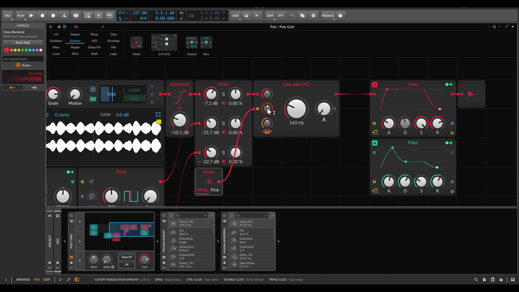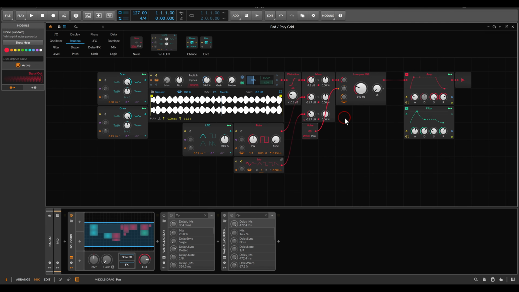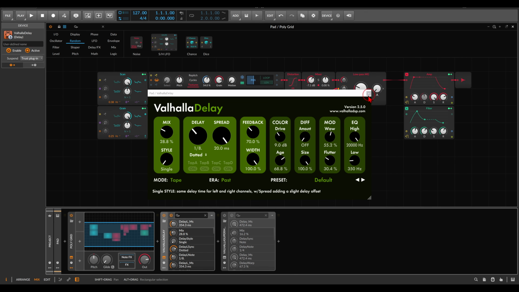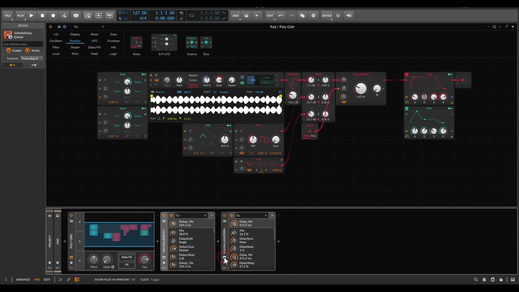Right, and now all what we need is some delay and reverb. I have here the Valhalla delay with the tape delay, and of course, Supermassive.